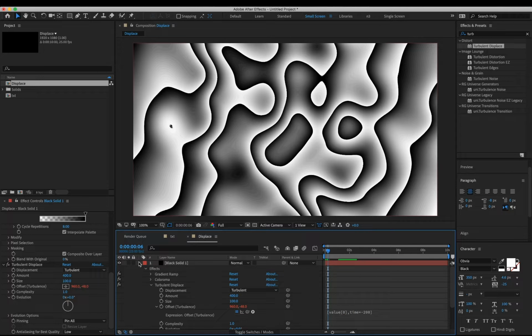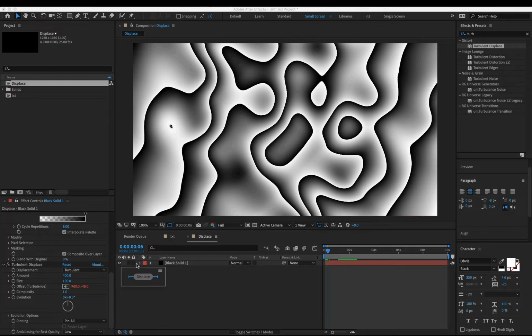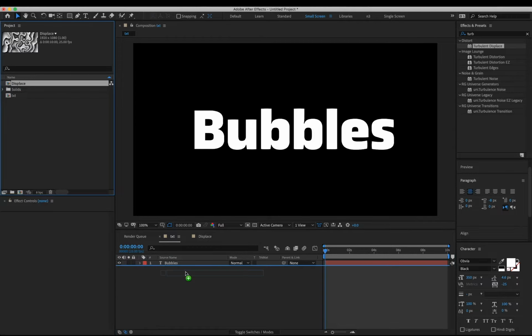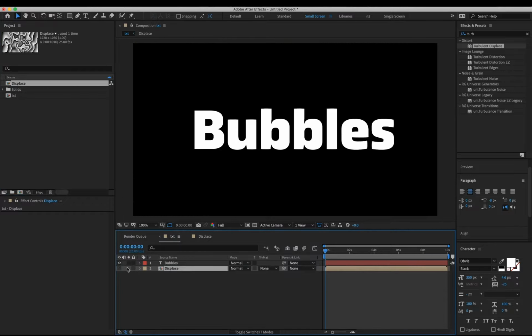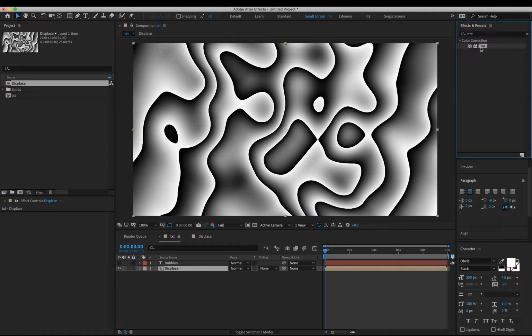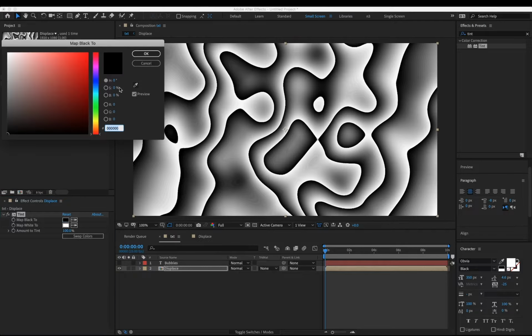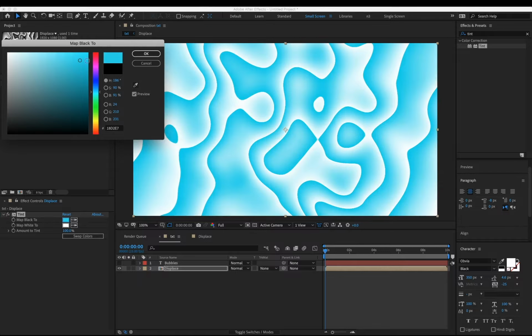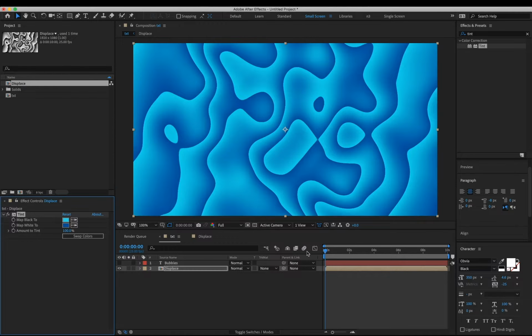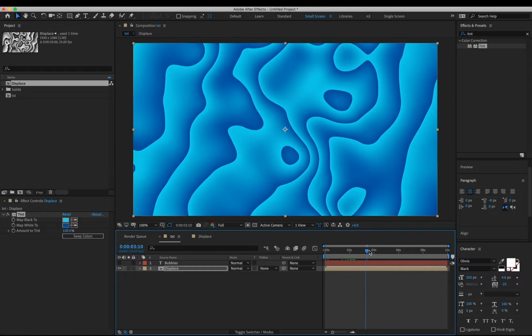Okay, that's that done. And now I'm going to press tab, and I'm going to pull the displace into here. I'm going to hide the text layer. I'm going to add a tint effect and select our color. I think I'm going to go with something similar to what I had in the example. So that looks quite nice, and even as an element on its own, that looks quite cool.